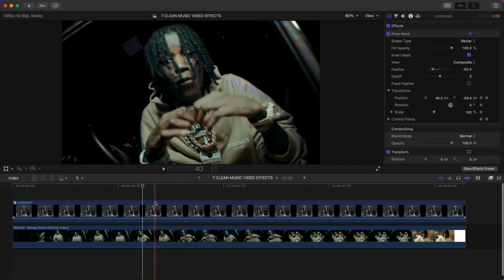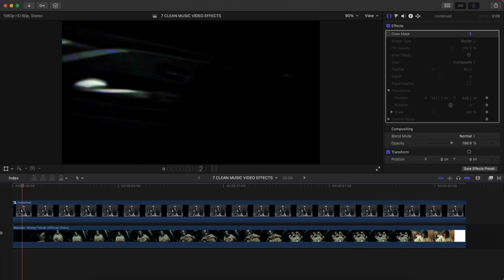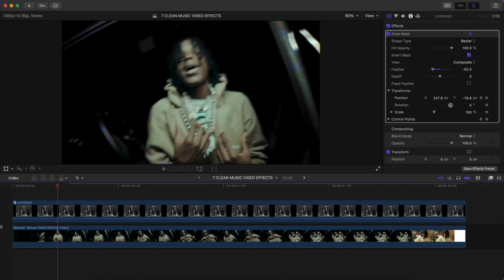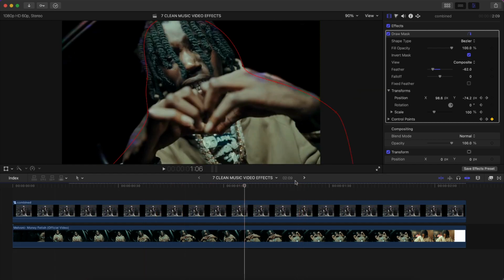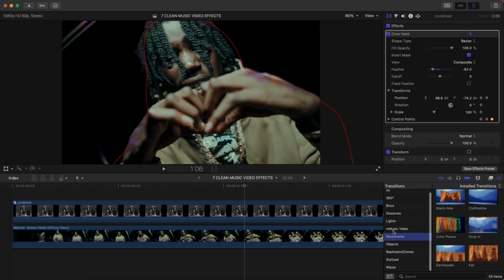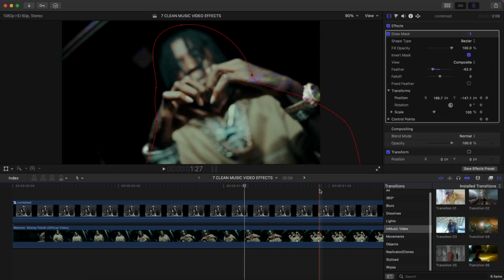As you can see, I just created a mask over it. So this is the before without the mask, and then this is with the mask applied, and it just creates a little bit more of an interesting effect. And you can also add their transitions too. If you go to transitions and go to the mMusic Video, you can really stylize this.